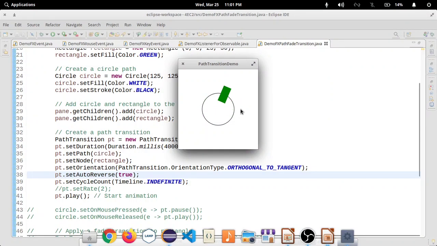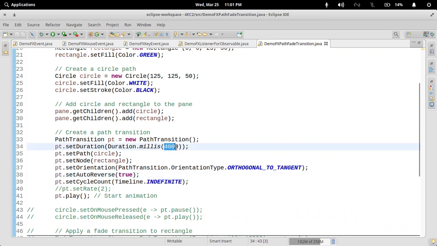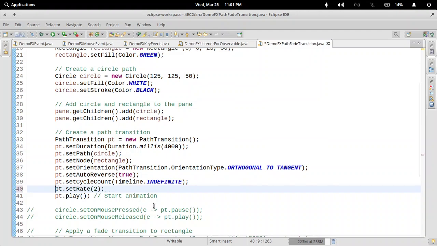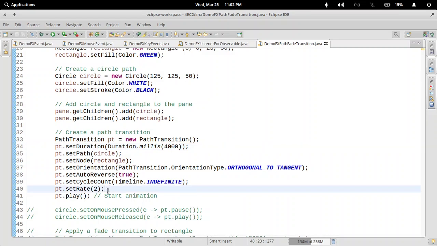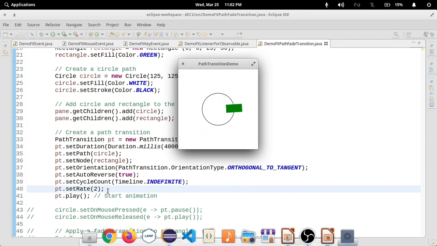I can increase the speed. Okay, if I don't want to decrease the duration, let's say duration is 4 seconds, but I can increase the rate of that 4 seconds. So set rate twice. So I am defining my duration to 4 seconds, but when I increase the rate of twice, then this 4 seconds will become 2 seconds actually, because speed is increased. So let me run the code. So within 2 seconds it will complete that animation.